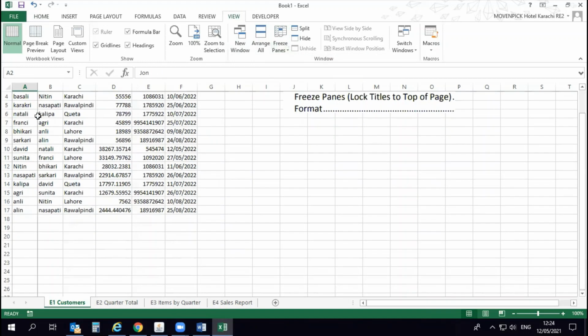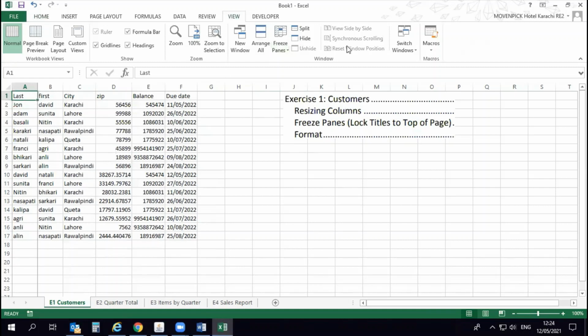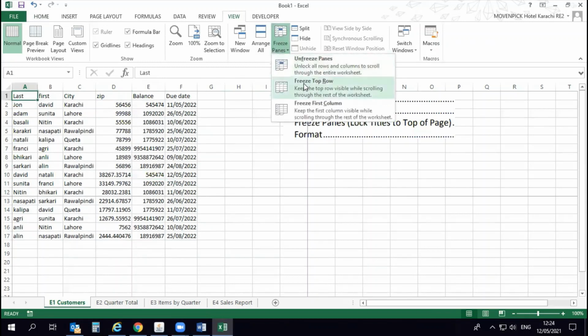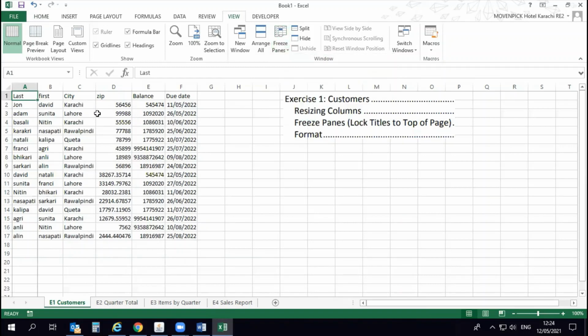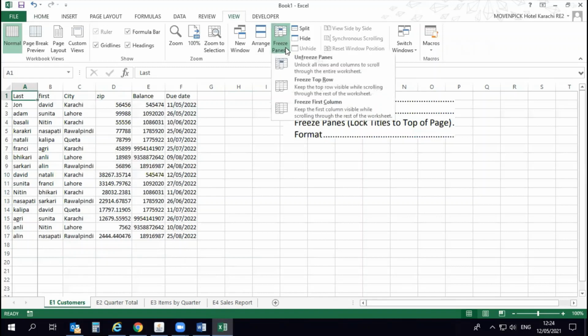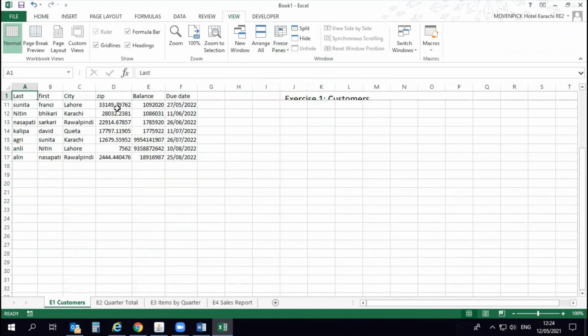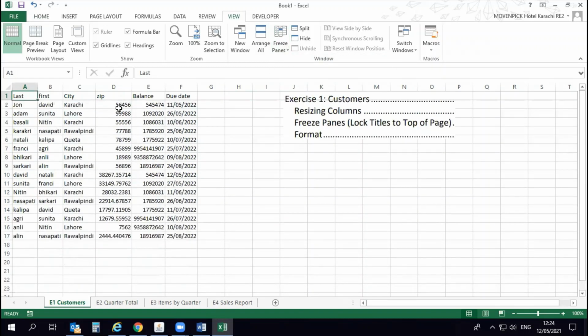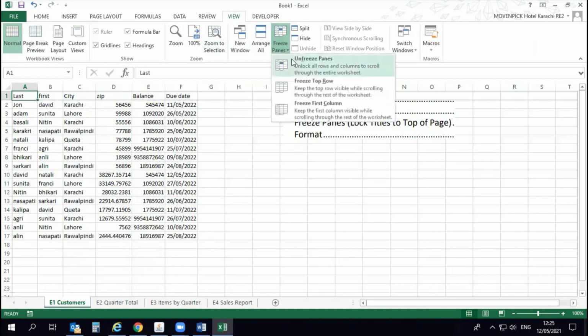column, so it's freeze from the column. If we want to freeze from the column, I don't know why this happened, but we can freeze it from the column, or if we want to freeze it from the top, we can freeze it from the top. So these are the two options available, or we can unfreeze as well.